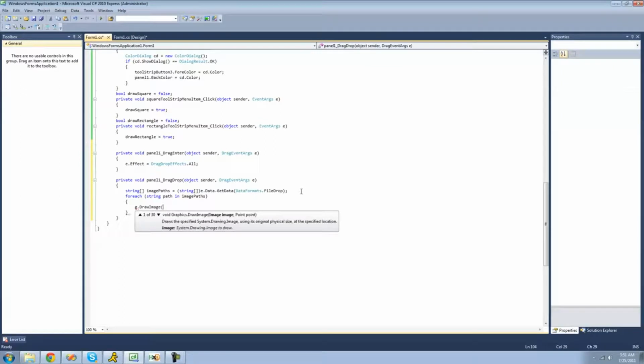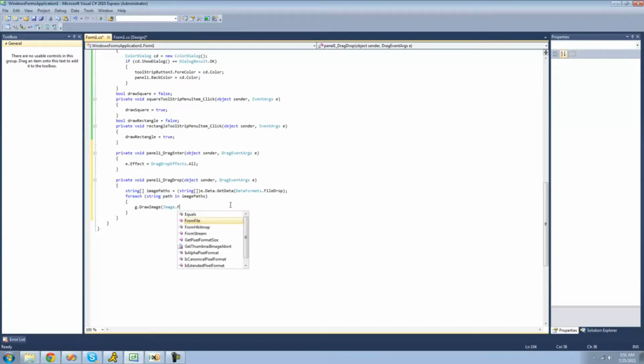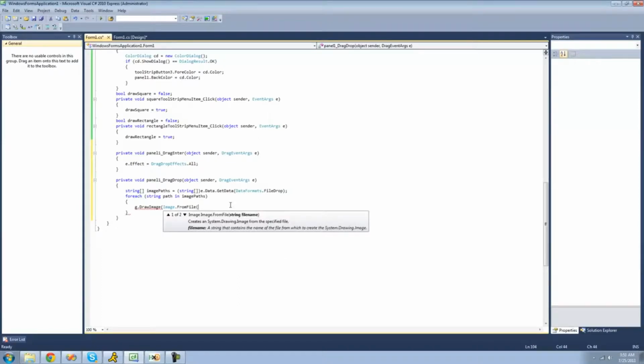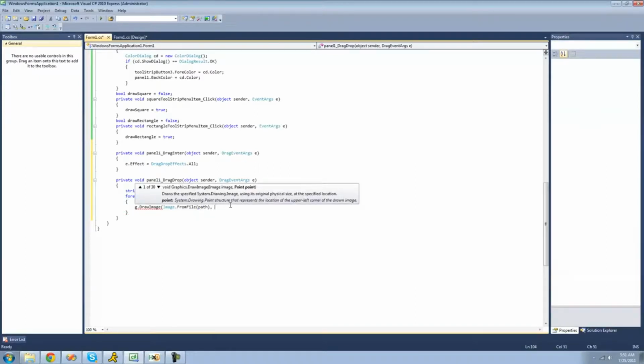The first parameter that this DrawImage method calls for is an image to draw, and that's going to be the image that the path points to. So we're going to use the Image class and the FromFile method to get the image from the file, or from the path, and we pass the path through this FromFile method, so that would be path. The next parameter that DrawImage calls for is the point on our panel where we want it to draw. We're just going to have it draw at 0, 0, so it'll be in the upper left-hand corner.